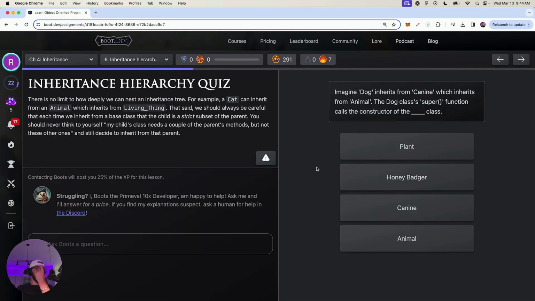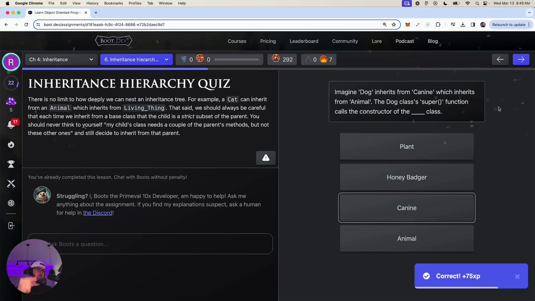Sweet. Okay, so inheritance hierarchy quiz. Imagine dog inherits from canine, which inherits from animal. The dog class's super function calls the constructor of the blank class. So dog inherits from canine, which inherits from animal. I would imagine the super only goes up 1 level. So that would be the canine.